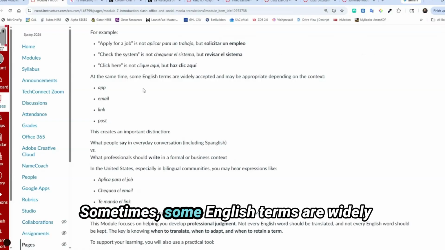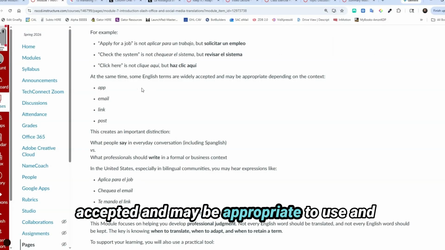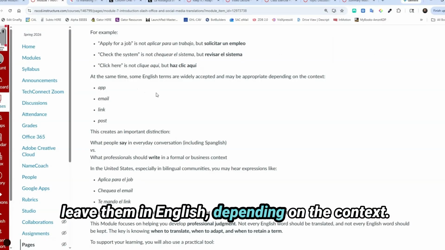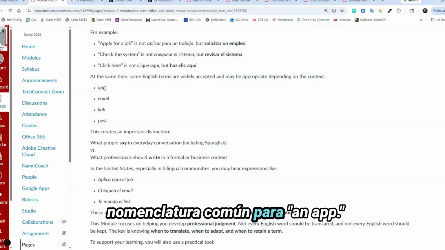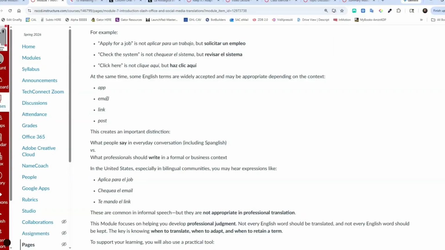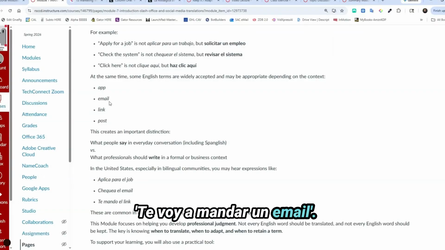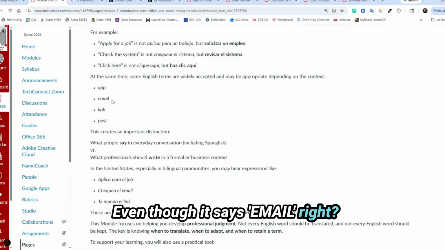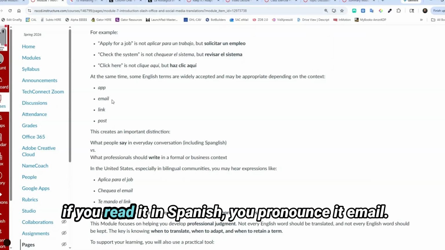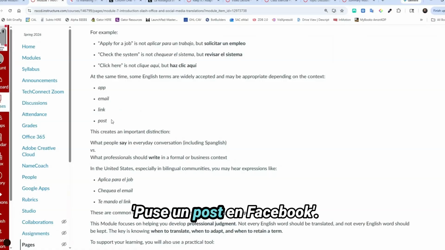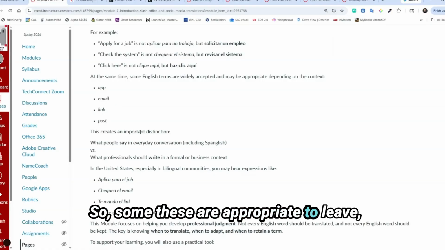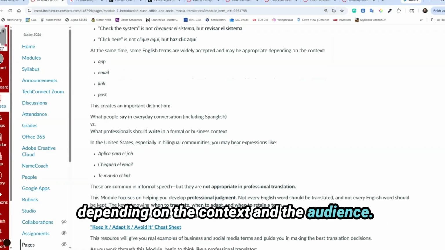And sometimes some English terms are widely accepted and may be appropriate to use and leave in English depending on the context. For example, una app es la nomenclatura común para an app. Te voy a mandar un email, even though it says email, right? If you read it in Spanish, you pronounce it email. Pásame el link. Puse un post en Facebook, por ejemplo. So some of these are appropriate to leave depending on the context and the audience.